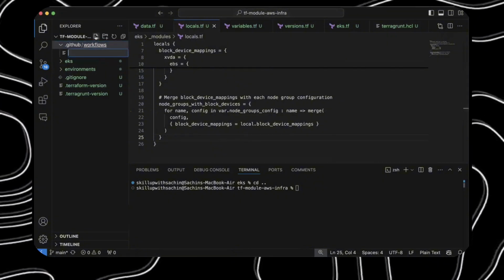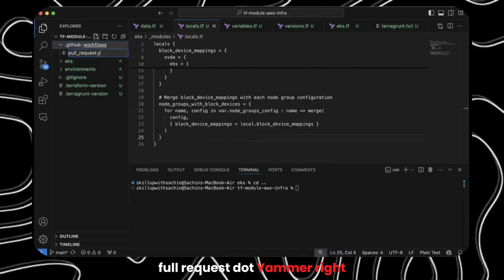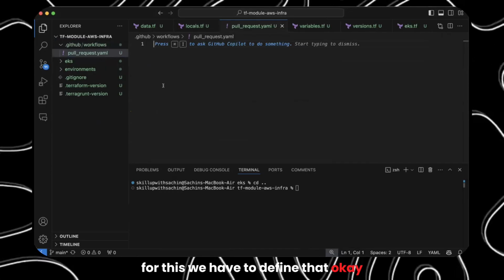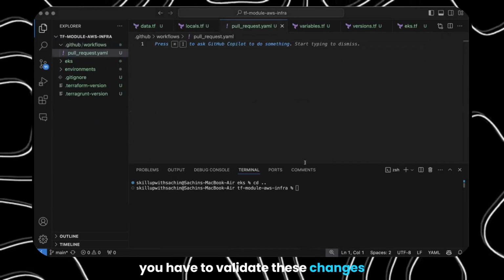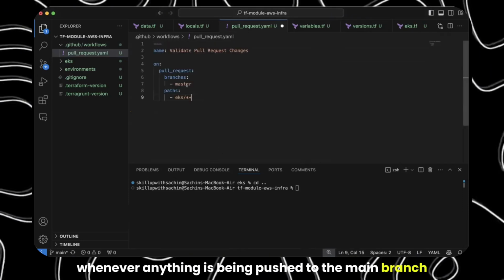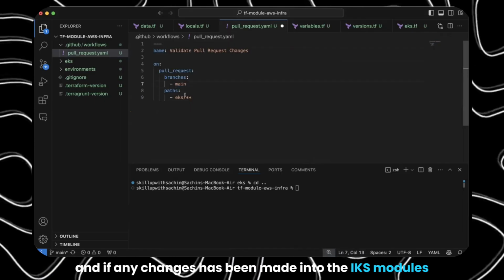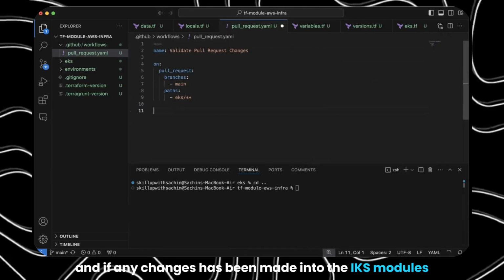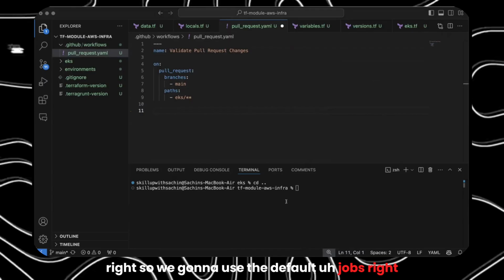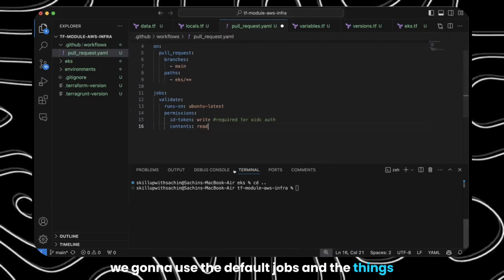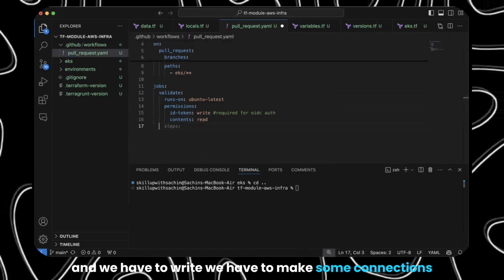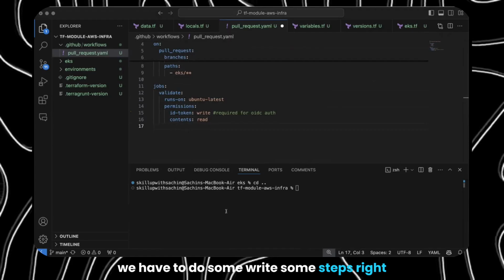Now, here comes the challenging part: to run it via CI/CD, we're going to use pull request.yaml. For this, we have to define that you have to validate these changes whenever anything is being pushed to the main branch, and if any changes have been made in the EKS modules. So we're going to use the default jobs, and we have to make some connections. We have to write some steps. The steps will be what?